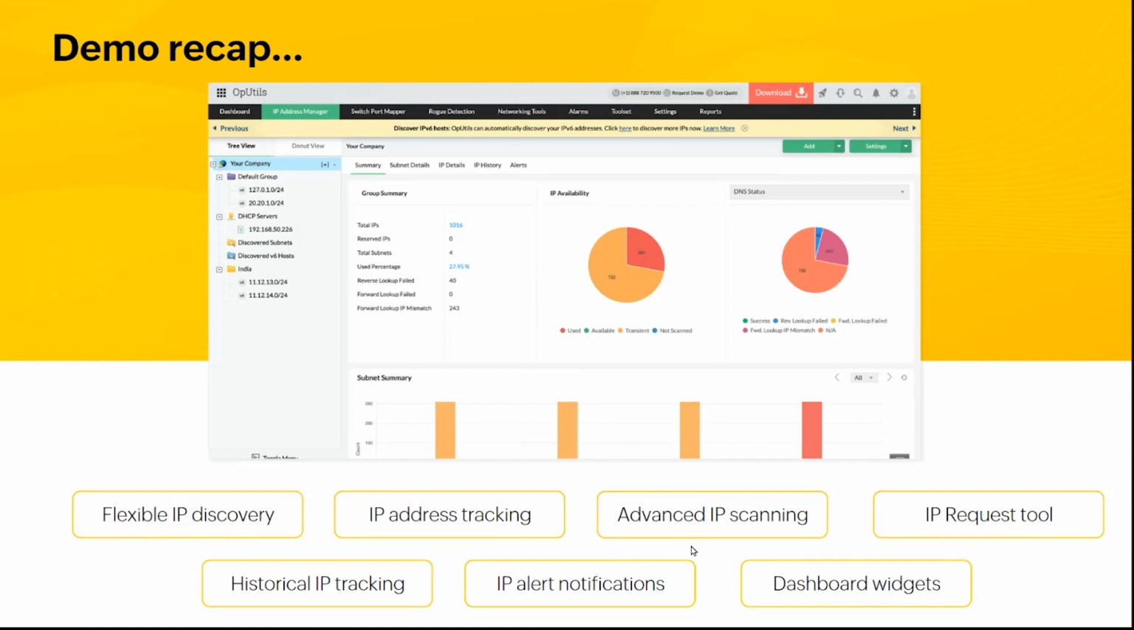And in addition to that, it provides simple, easy IP scanning. It constantly tracks and updates the IP information in your organization. It also allows you to raise requests for IPs in your environment when there are multiple users that are raising IP requests and that are managing IP addresses in your environment. And in addition to that, it provides historical tracking where you can see which IP address was associated to which MAC address and much more.